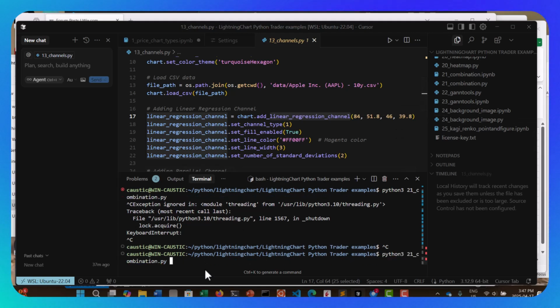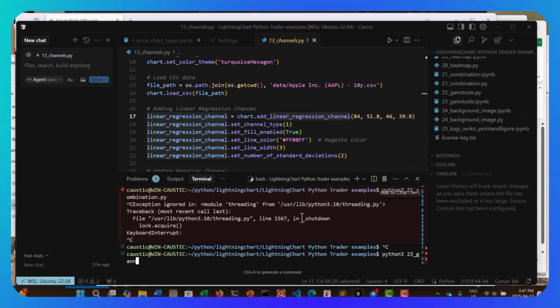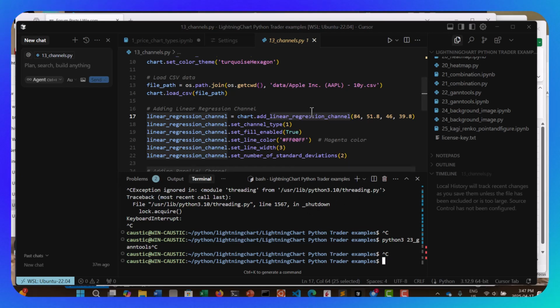Let's do the last one with the GAN tool. Python 23 GAN tool. Let's see here. GAN, come on. Doesn't look like it wants to run, so let me just do this. Anyways, I'll leave it at that. But at the end of the day, again, tools. I don't know why it's not picking it up. Anyways, we'll leave it at that.